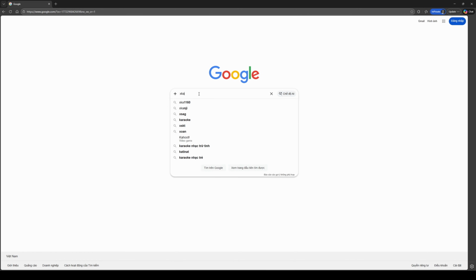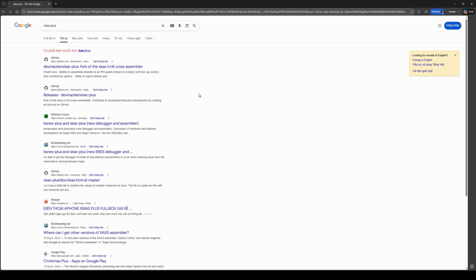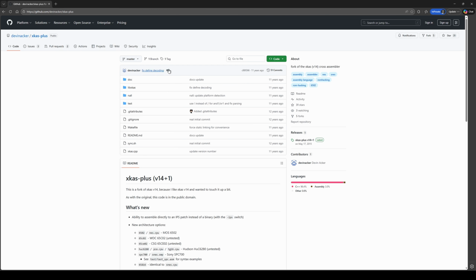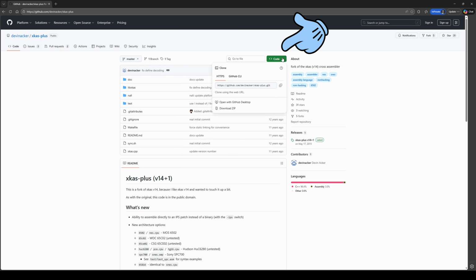And here's how to download XCAS. There are multiple versions available, but I recommend getting XCAS Plus. Just head over to the GitHub page shown on the screen, then click the Download Zip button in the top right corner to download it to your computer.